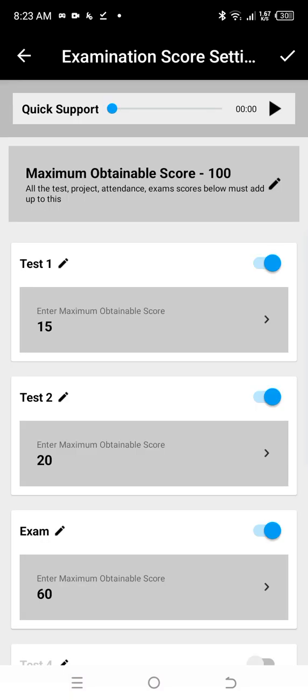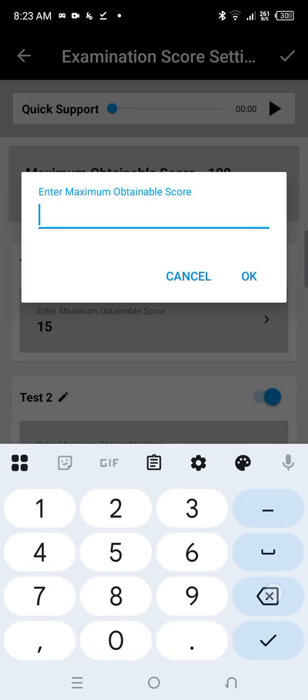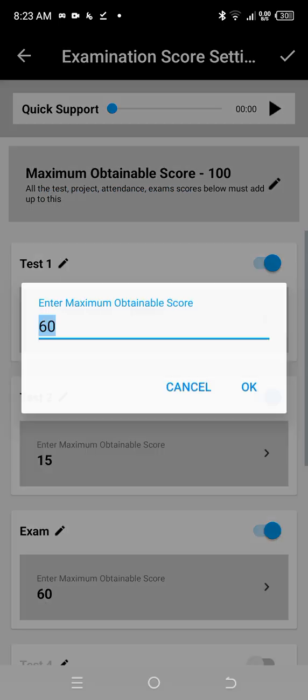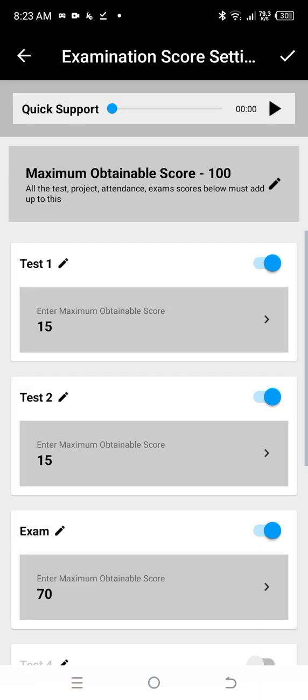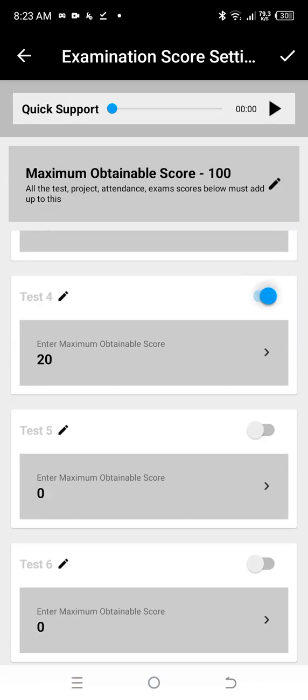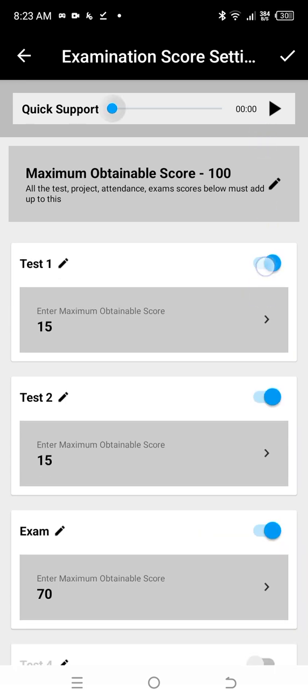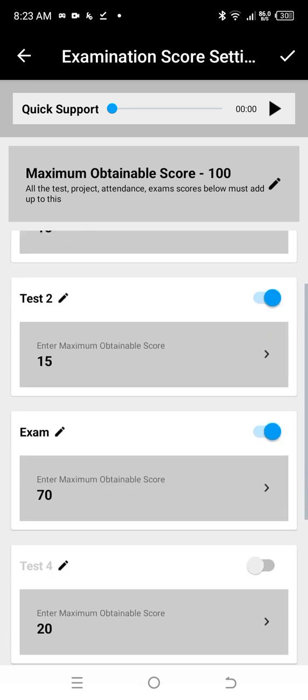You make sure that whatever scores you're adding here should equate the maximum obtainable score, that is over 100. So now I'm going to do test 2 15, and then exam 70 to make it 100. You can decide to make it lesser than this. You can also decide to turn on these other buttons and then add your score settings to them. That's okay. So now I'm going to just work with this. So you can see what I have here: 15 15 is 30 plus 70, that's 100. So I'm going to save it.